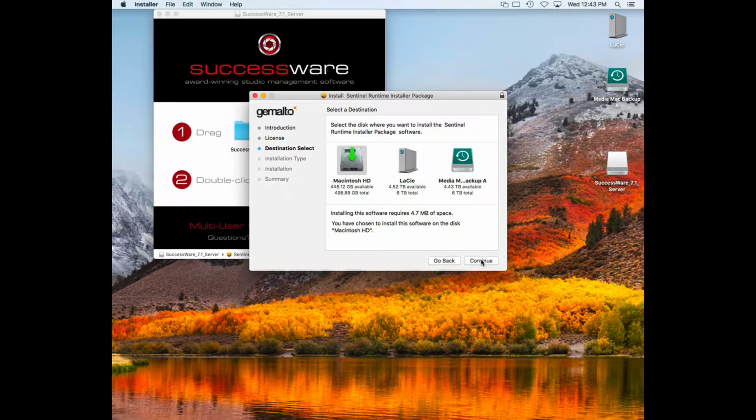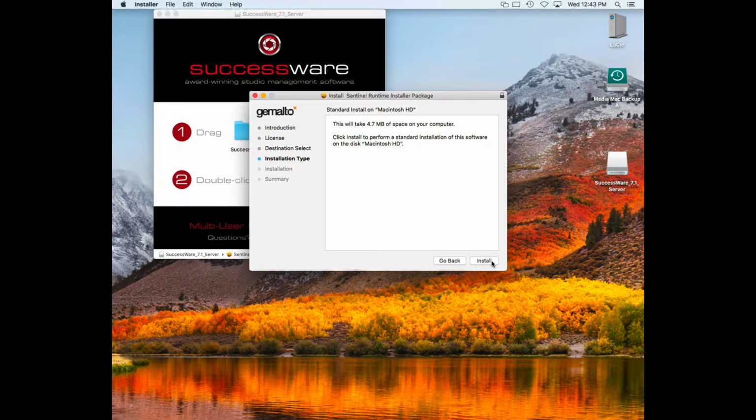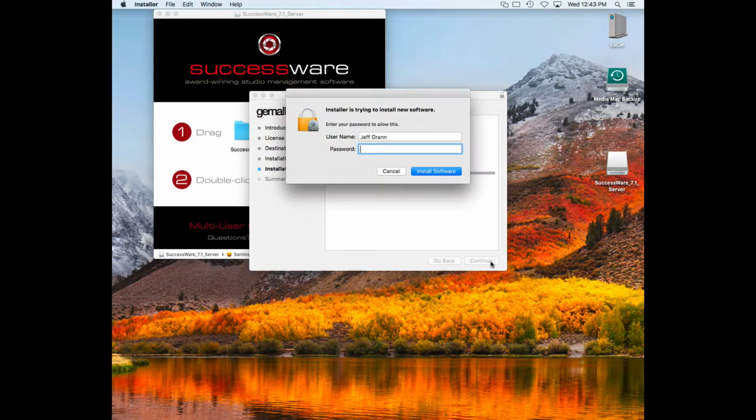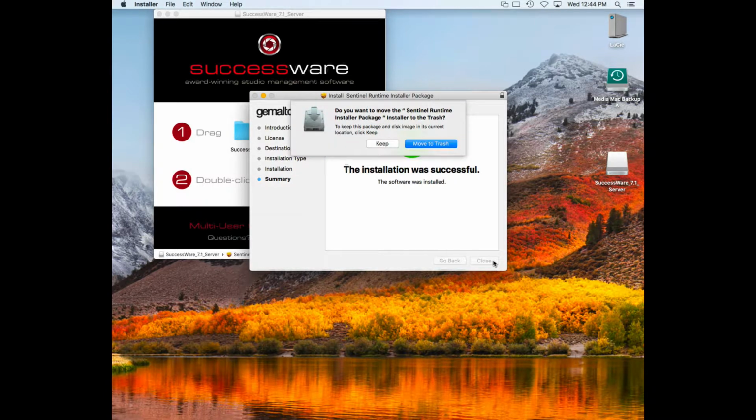Click Continue. Click Continue again, and then click Install. Enter your password, and then click Install Software. Click Close. If you are asked to move the installer to the trash or keep it, click Keep.